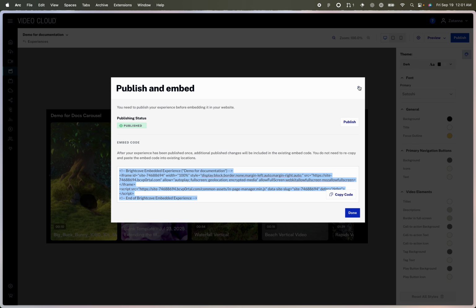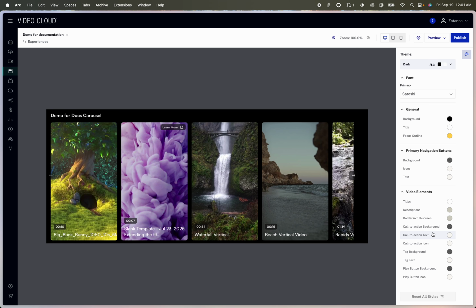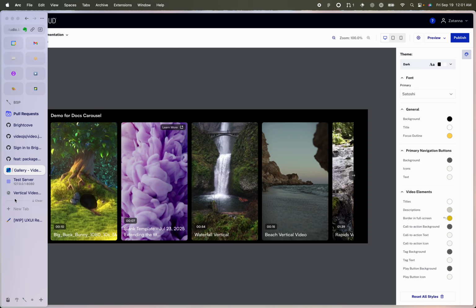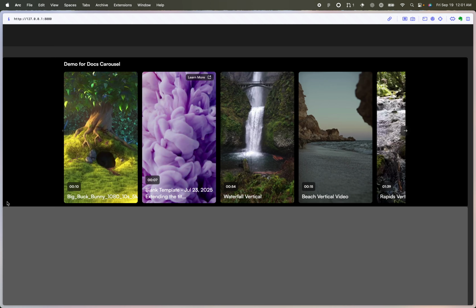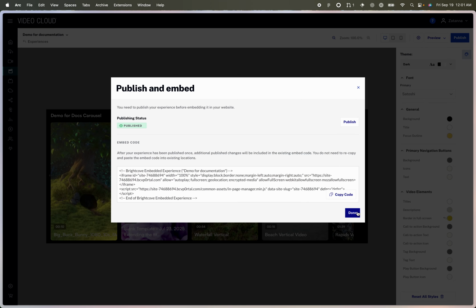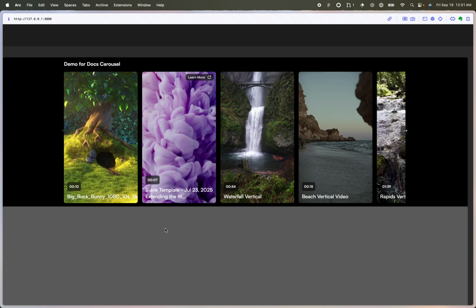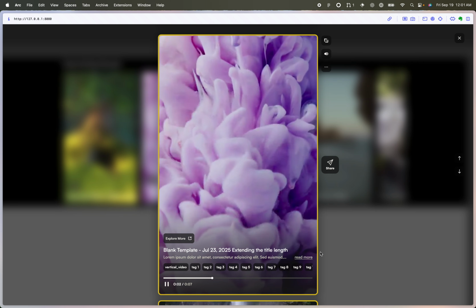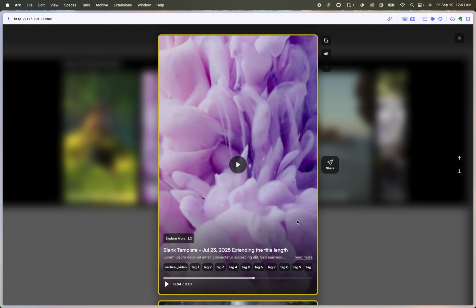And if we go here and start making changes, let's say, for example, we change the border in full screen mode to yellow. Here, we actually won't see these changes directly right now. Why? Because we haven't published. As soon as we publish our experience, we'll see the little pop-up. Here we go back, we refresh the page, and we now see our yellow outline color. So that's how you can see the changes that go from Studio into your embedded experience.